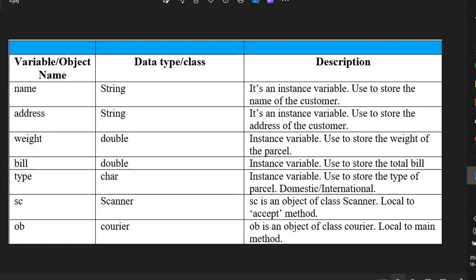Those are the data types of those variables, and every one is an instance variable, and they store: the first one the name of the customer, second one the address of the customer, third one the weight of the parcel, fourth one the bill, and the fifth one the type of parcel, domestic or international. And I also declare 2 other variables: SC and OB, actually they are objects. SC is an object of Scanner class, and OB is an object of Courier class, and they are local to main.